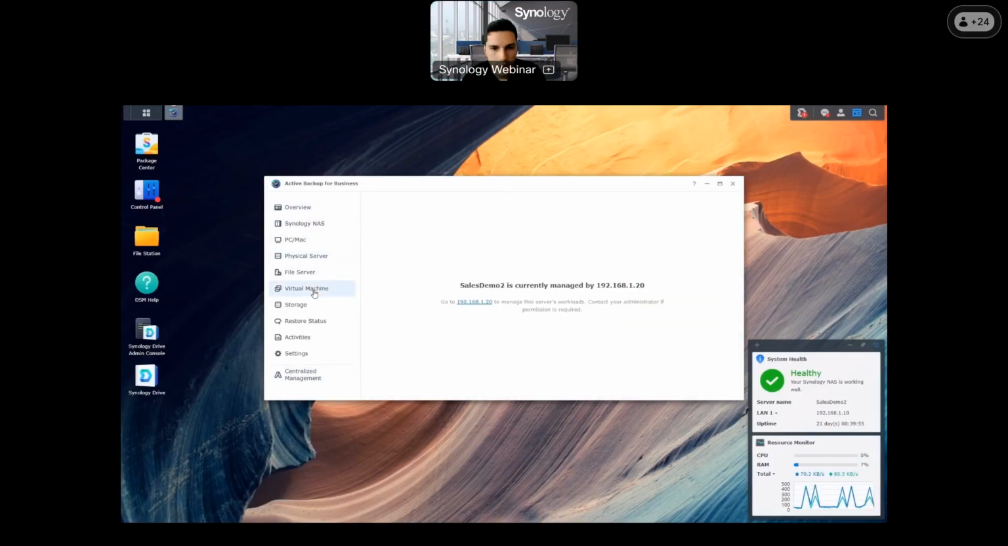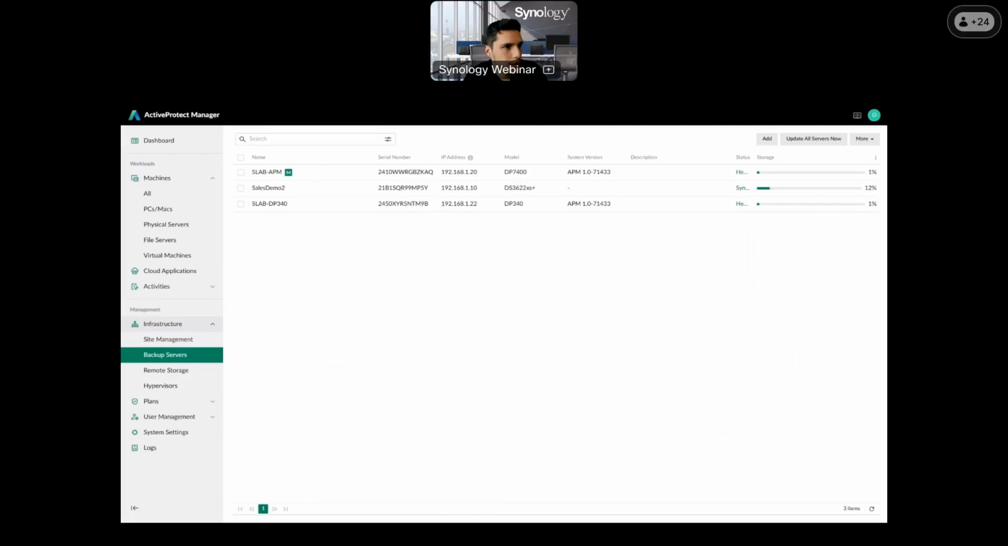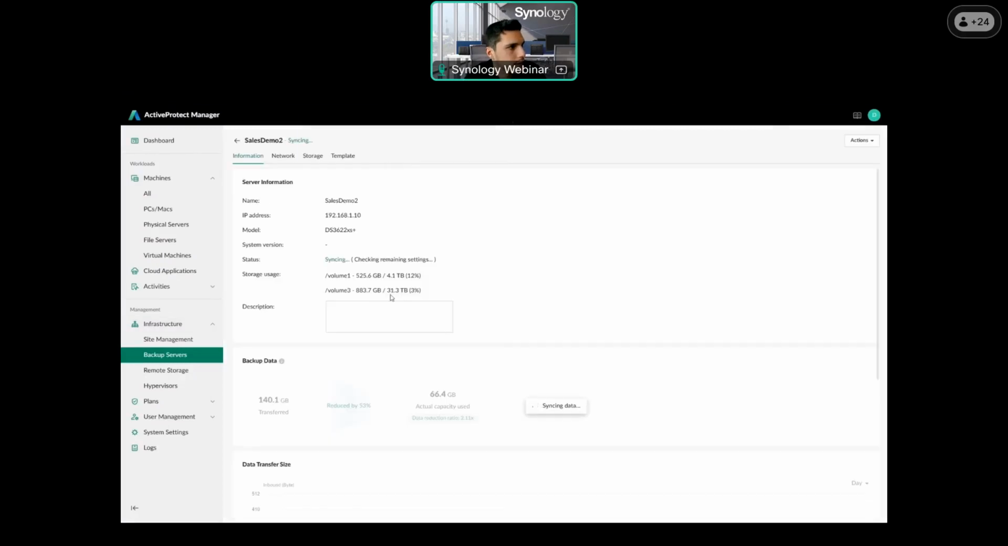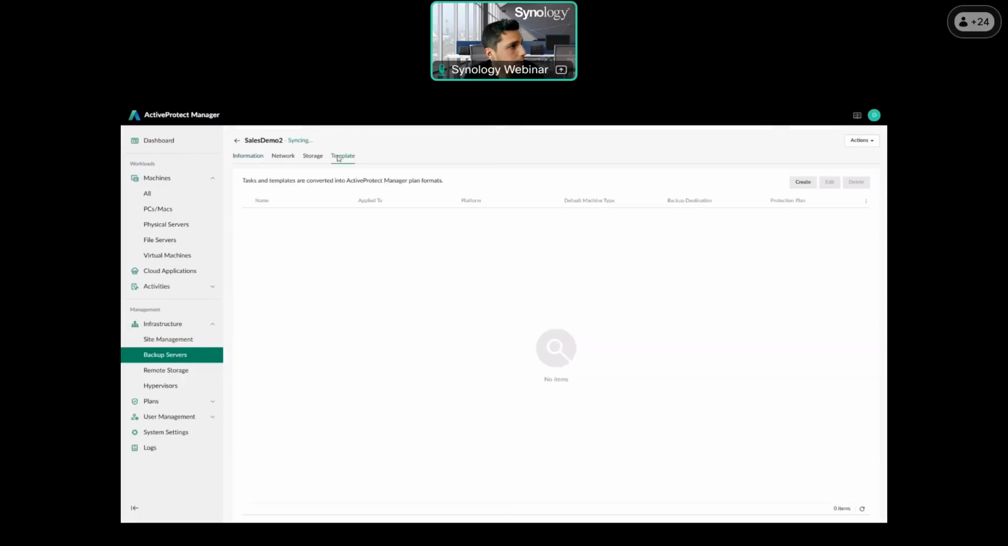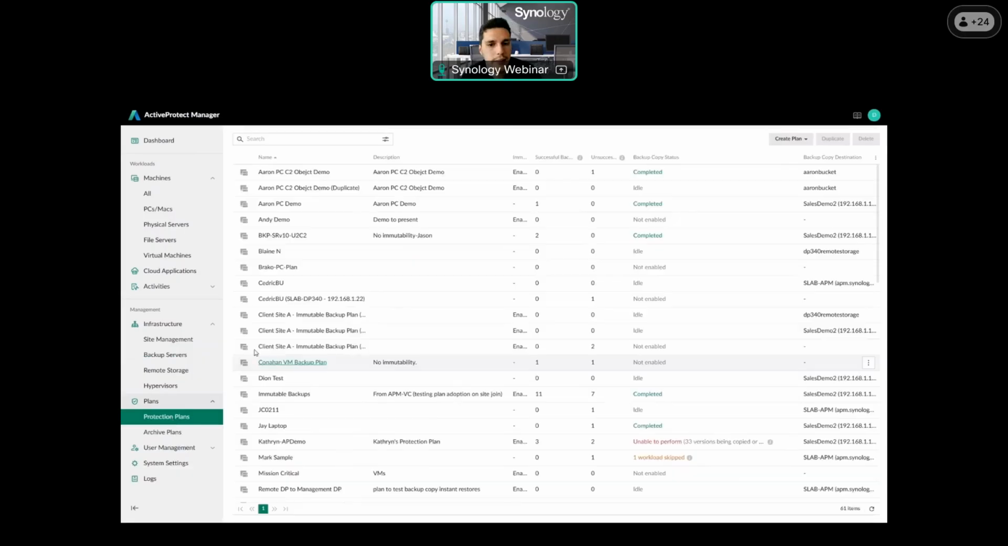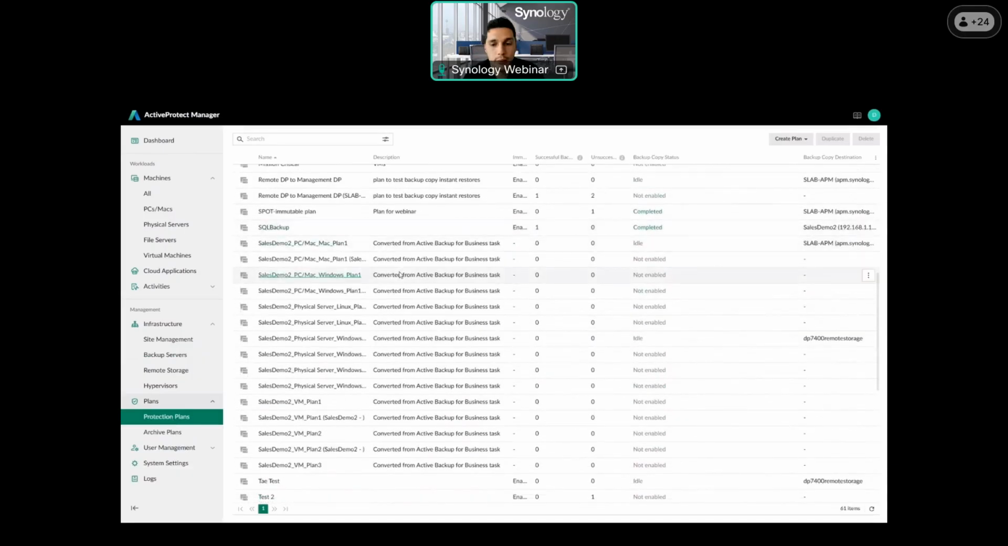Well, I guess we will go to ActiveProtect Manager again. Yes. And here you see the active ABB device. And it's syncing already. And existing protection plans are automatically converted to the ActiveProtect format. You can easily edit them just like native ActiveProtect Manager plans using backup copy.